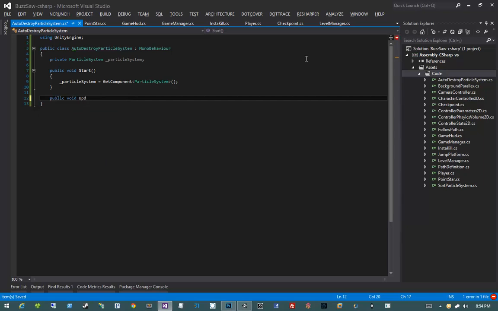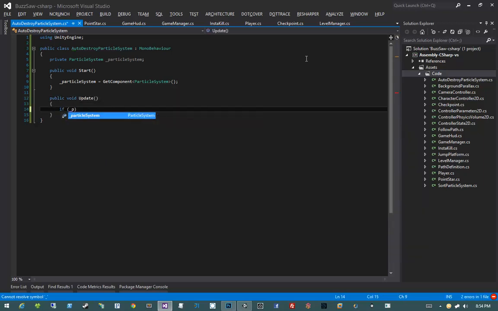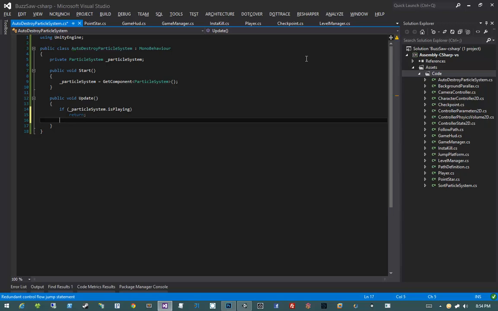Now we need a public void Update method. All the Update method is going to do is say if particleSystem.isPlaying, return. Early exit out because we have nothing to do in that case. However, if the particle system is no longer playing, we want to destroy the entire game object that this script is attached to.